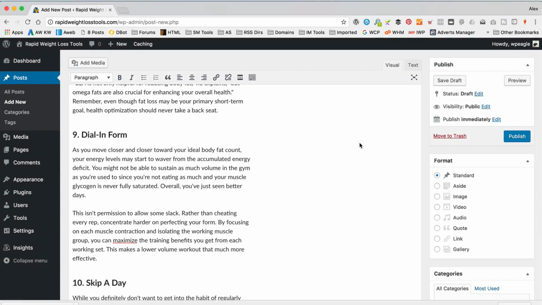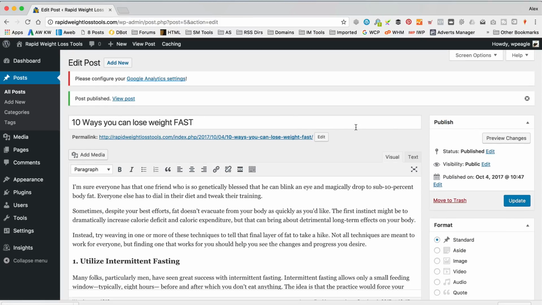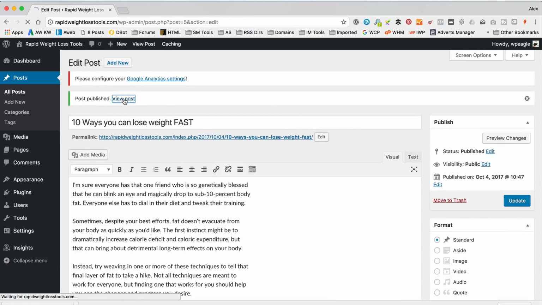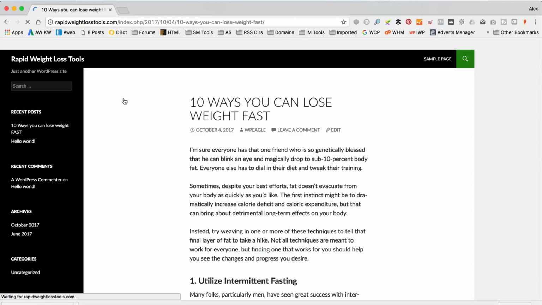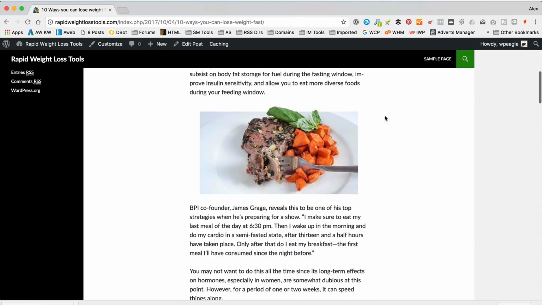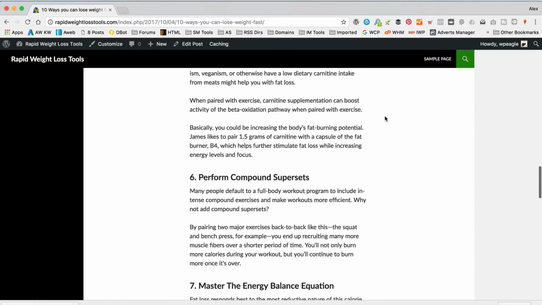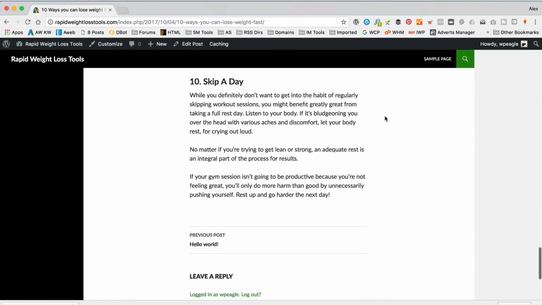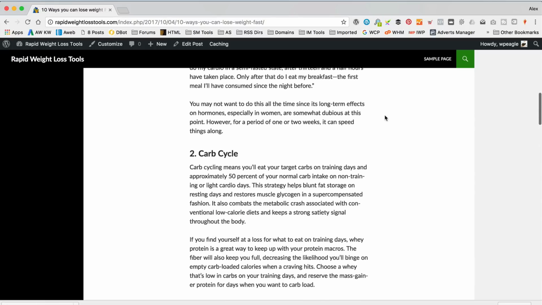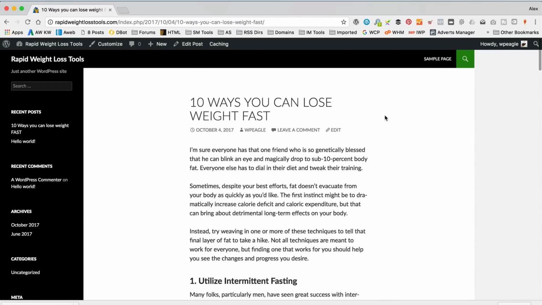Okay, so I formatted all the content. It's all looking good. When you've finished, just click the Publish button. And we can take a look at the post by clicking here on the View Post link. So here is our lovely article. I say lovely, it needs a few extra bits and bobs. It needs some affiliate links, of course, and it needs a few images. So let's do that now.